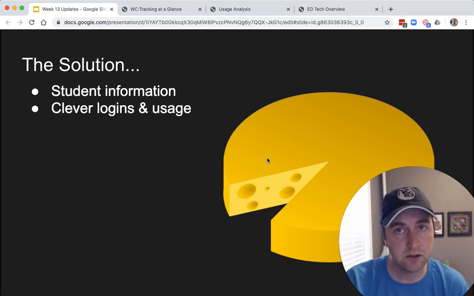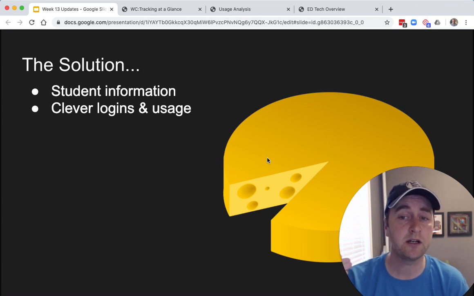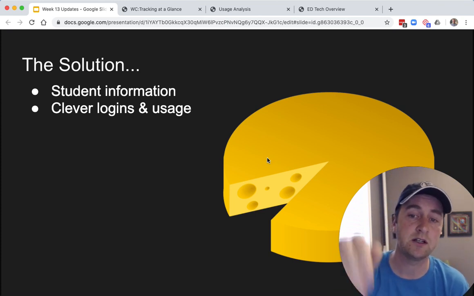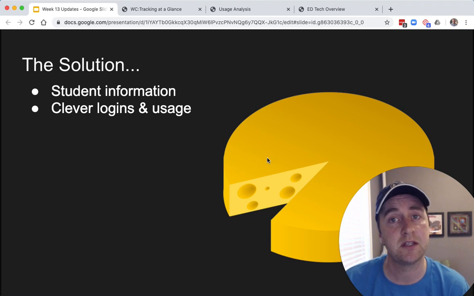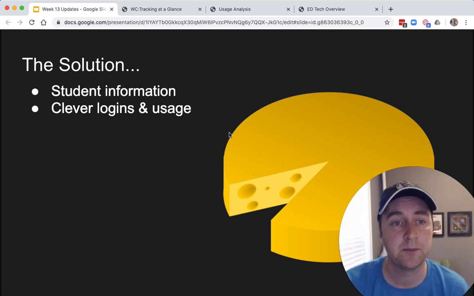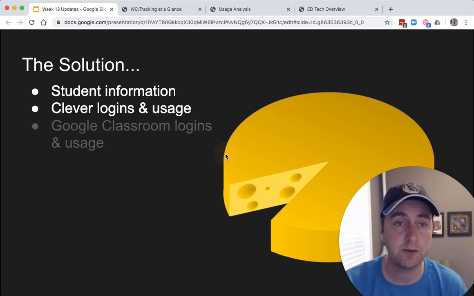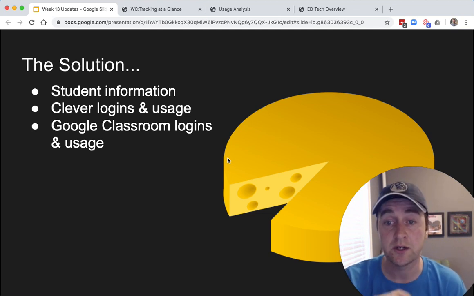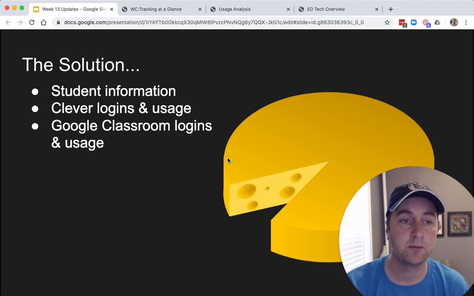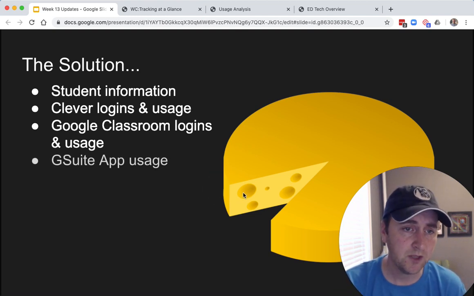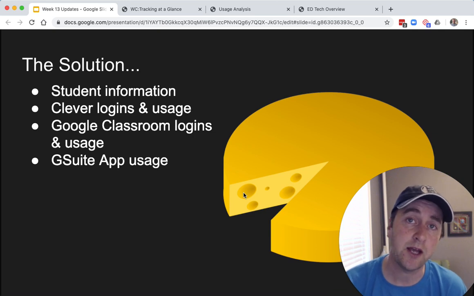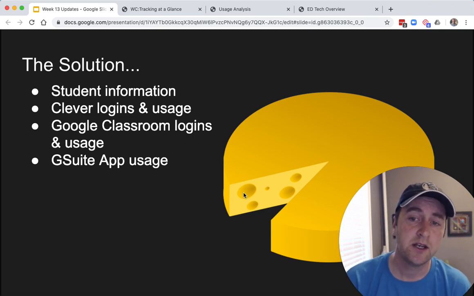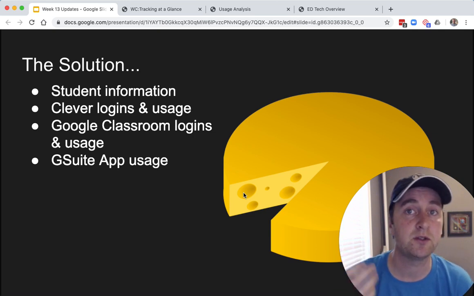Next, Clever logins and usage, which you're used to. We went a little layer deeper into this one: not just did they log into Clever, but how many apps did they actually click into once they were in there, what apps are they using, and how much time do they spend. We also added Google Classroom logins, and you're going to see what the next layer of usage data for Google Classroom will look like. We've also incorporated G Suite app usage. That means not just did you log into your email, but did you send an email?